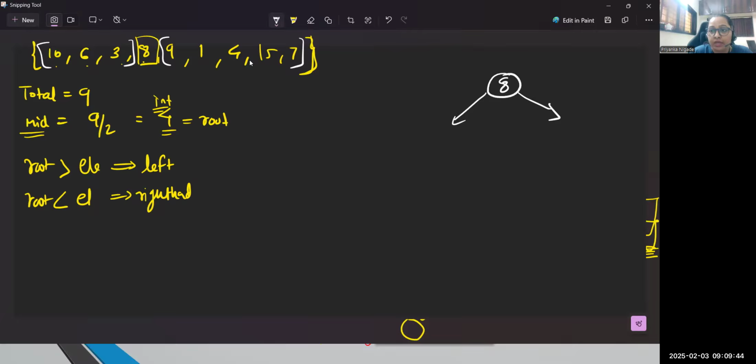Now let's start with the first set. What is the first value? 10. Is 10 less than 8 or greater than 8? If any element is greater than 8, we can keep it at right hand side. Means it will come here. 10. Okay. Next element is 6. 6 is less than 8. It will come here. Then 3. 3 is also less than 8 and less than 6 also. So I will make it here, that node.